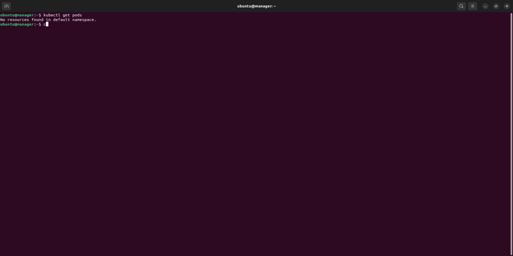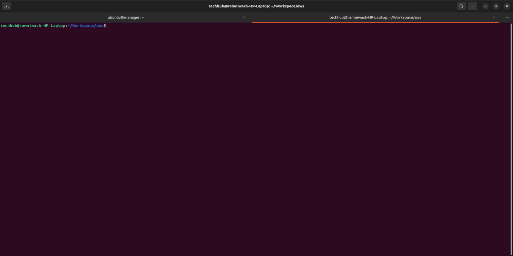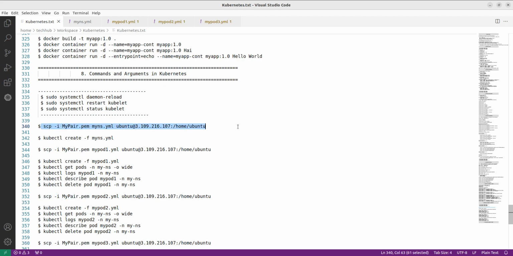First, what we need to do, we need to create the namespace. So kubectl get namespace. How many namespaces are there? Default, kube-node-lease, kube-public, kube-system. Okay, we have to create our namespace. So first we will copy the namespace file. Copy this namespace file.